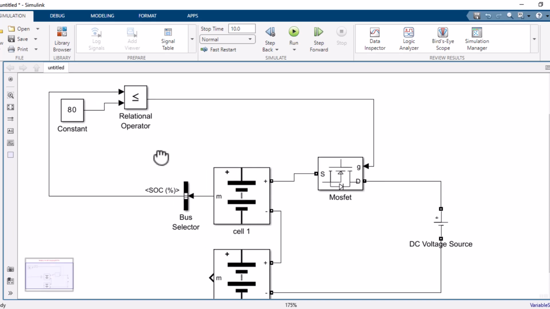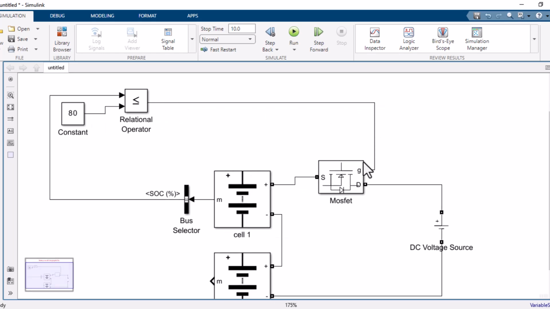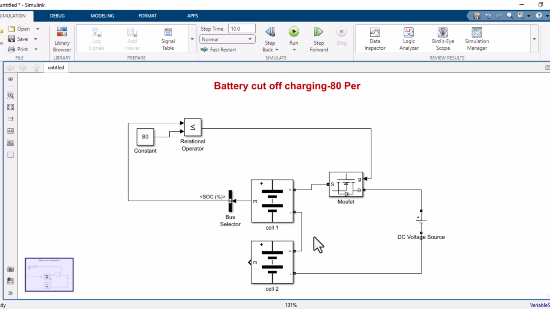Right. Let's say the battery is charging, and it reaches 81. It will not go up to 90, I'm just giving the example. When it is 81, 81 is not less than 80, right? So it will generate 0 as an output. So 0 will go to the switch and it will cut off the supply of the voltage to the cell. So the battery will not be charged. Simple. This was a simple logic.